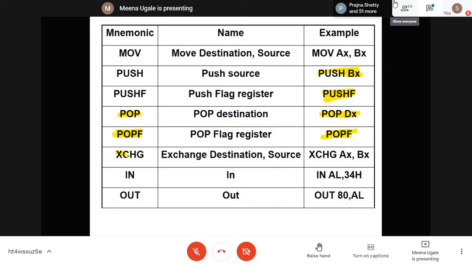Next instruction you have is exchange. Exchange is used when you want to exchange the content of the source and destination operands. See the example: XCHG AX, BX. What will happen? The content of AX will get swapped with the content of the BX register.